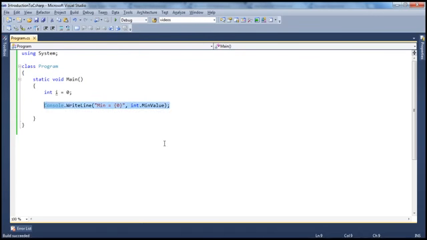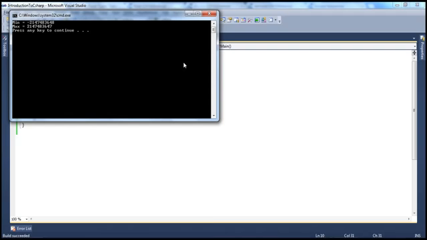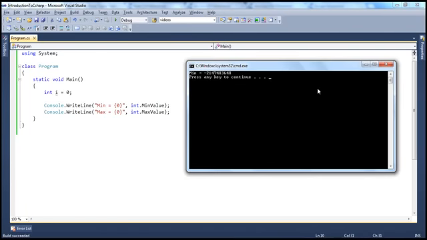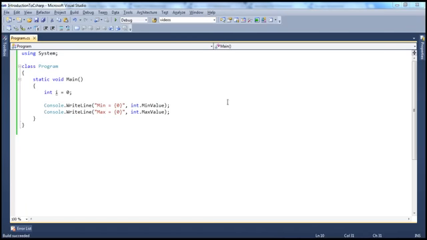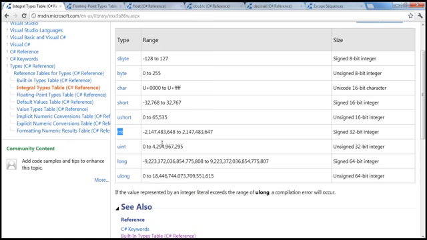Similarly, if you want the maximum value, it's pretty simple. Use the other property, which is MaxValue. And you want to rename this to give it a meaningful name. So you run that, minimum is that, and maximum is that. All right, so those are the different integral data types available in C#.